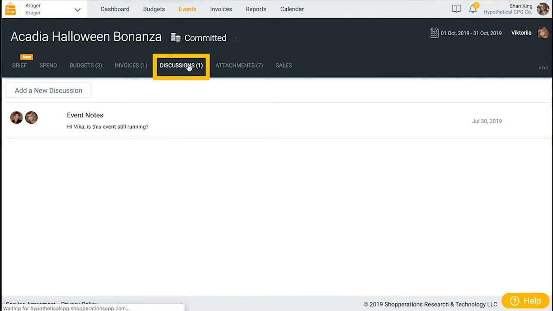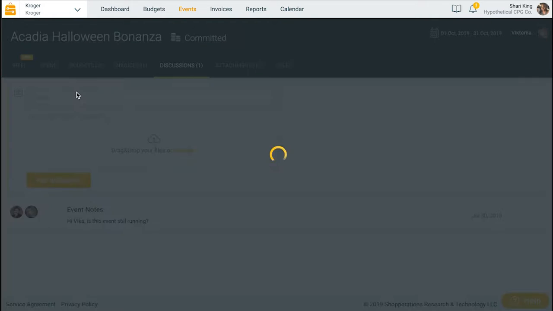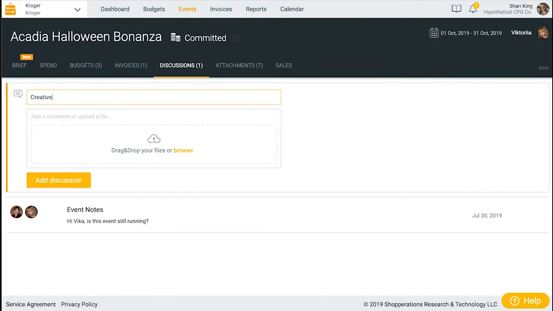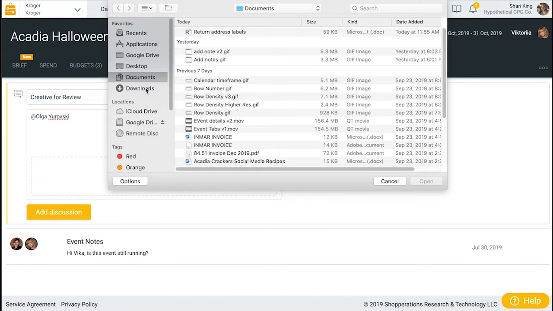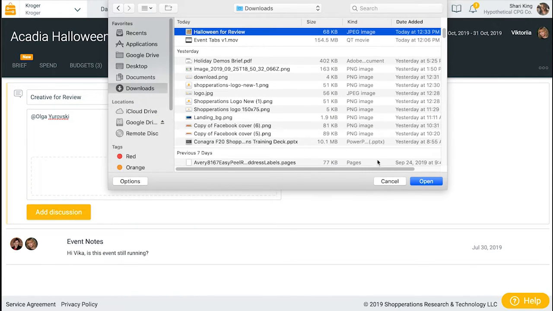The Discussions tab is for collaborating with your team. All conversations about the event will be aggregated on this tab. You can start a conversation as an event note on the events page, add a note to a specific tactic, or discuss a file attachment.